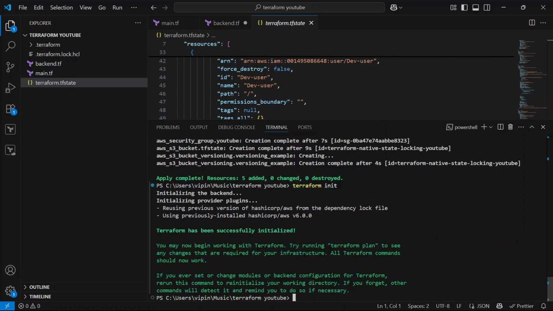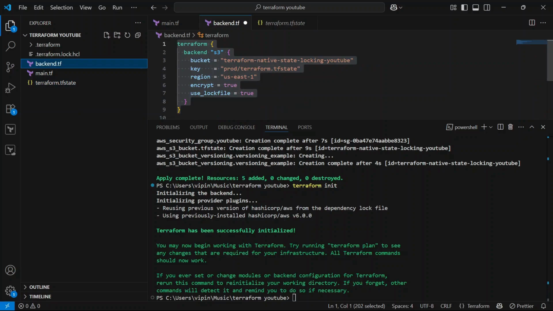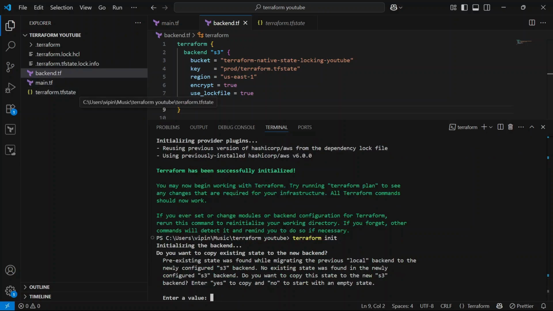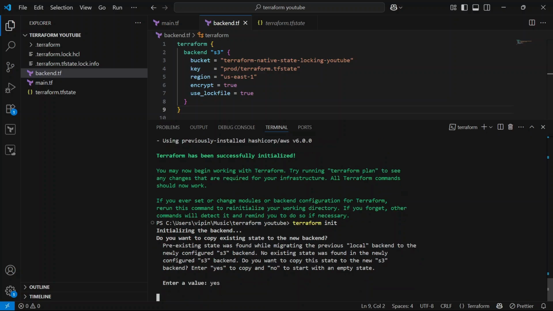As you can see, Terraform has been successfully initialized. If you close this tab and go here, should I save these changes? I might not save those changes, so that's why we didn't push our Terraform tfstate from local to the backend.